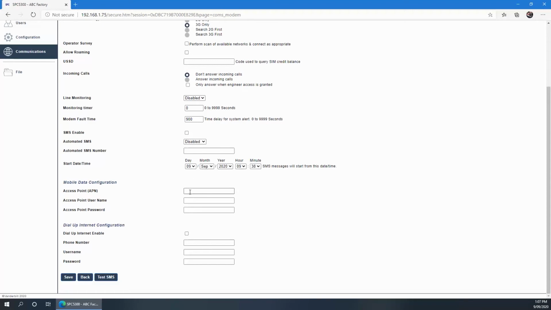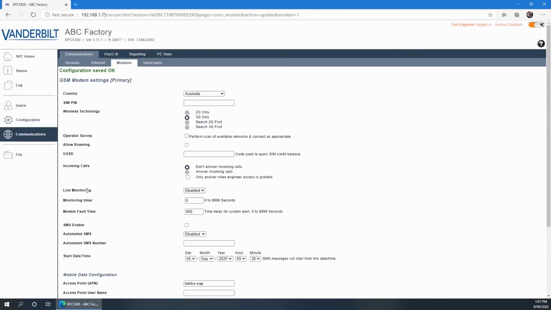The thing that it will require, and the only thing other than the country, is a valid APN for the SIM card that you put in. For me, it's telstra.wap, and we can save that.